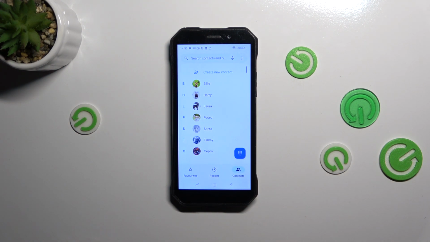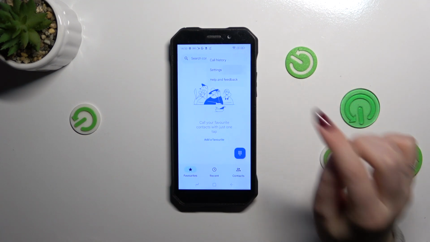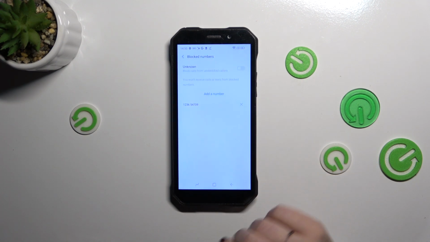So the second way of blocking the number is more manual. We have to enter the settings, so it does not really matter whether it will be on the contacts, recents or the favorites. Just tap on the three dots icon in the right upper corner and tap on the settings. Here, let's tap on blocked numbers, and as you can see, this is our blacklist. That's the number we blocked from our contact, so the previous option also works.